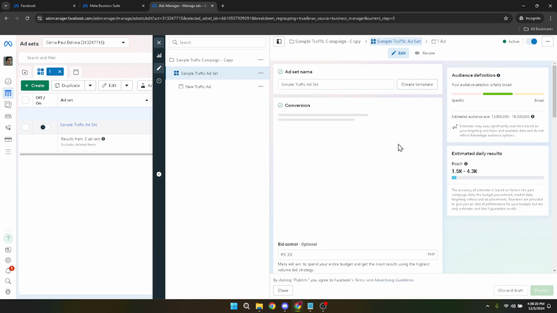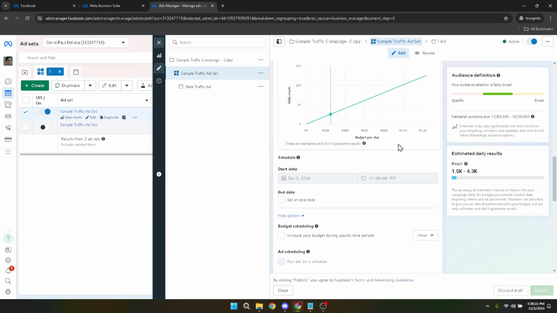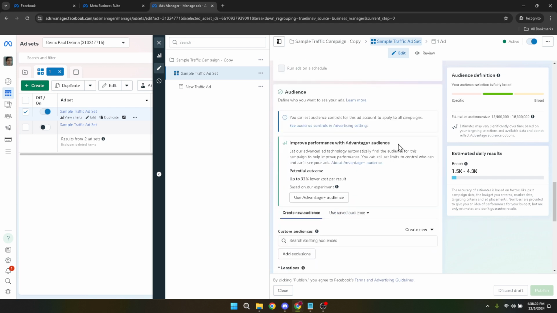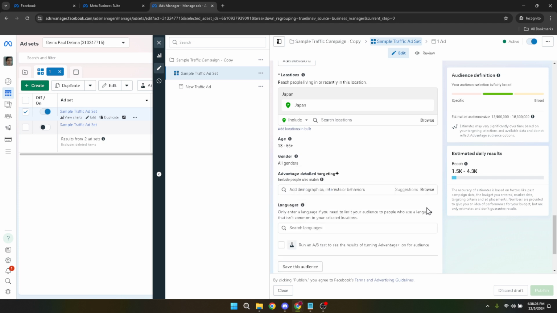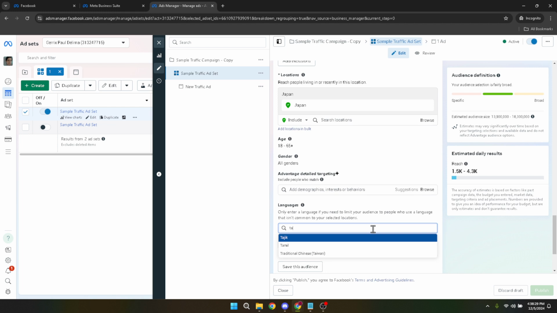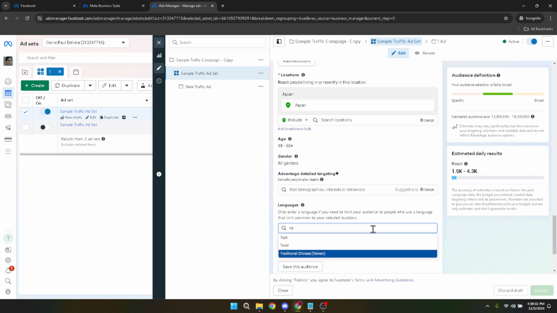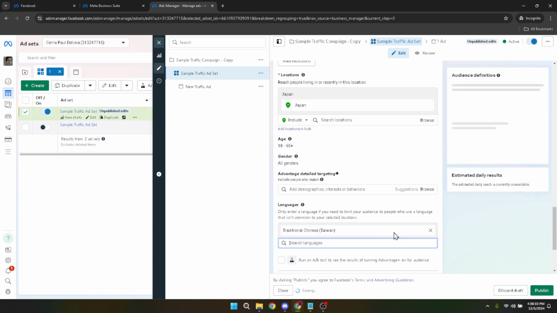Upon clicking Languages, a search bar will appear, allowing you to type in and search for the language you want your ads to target. It's a straightforward process. Just start typing, and Facebook will suggest languages based on your input. Once you've found and selected the desired language from the list, you're almost at the finish line. The final step is to click on Publish. This action applies all the changes you've made, including updating the language setting of your ad set.